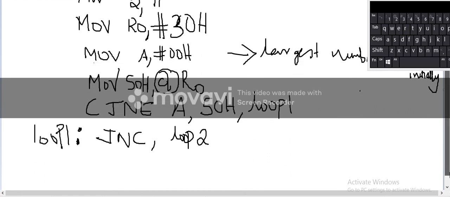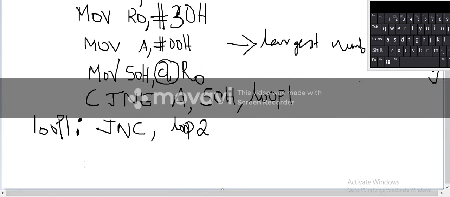Otherwise, there will be a problem. What is that problem? A is not containing the largest number, but I want A to contain the largest number. That means 50 is containing the largest number. So move it to A, because we have to make sure that the largest number is in A. Either way you have to move to A, but I used 50 only temporarily, no? For this problem I used it, no?